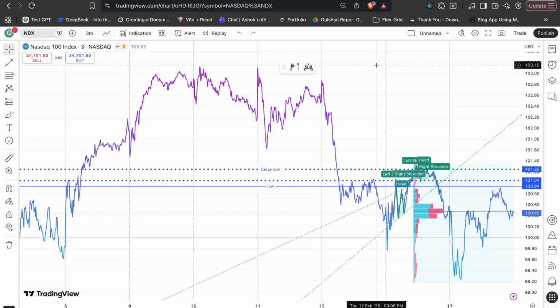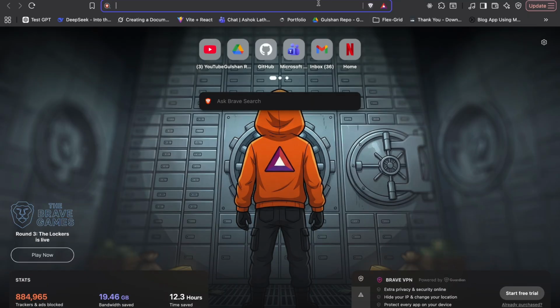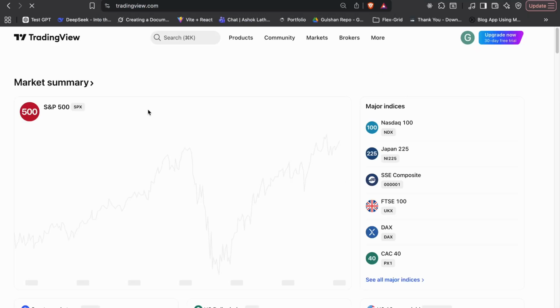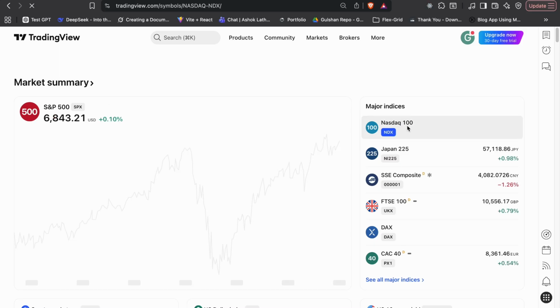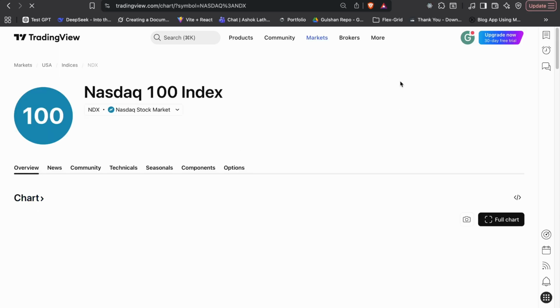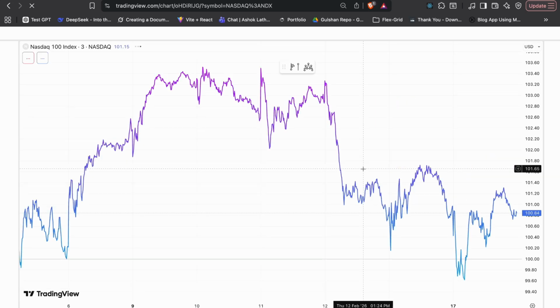Okay, so now there is also a free way that you can use. This method will work if you have two displays, like two monitors. So you can simply open a new tab. Okay, and then you can easily open TradingView. Okay, open the chart and then simply switch this window to the new monitor.